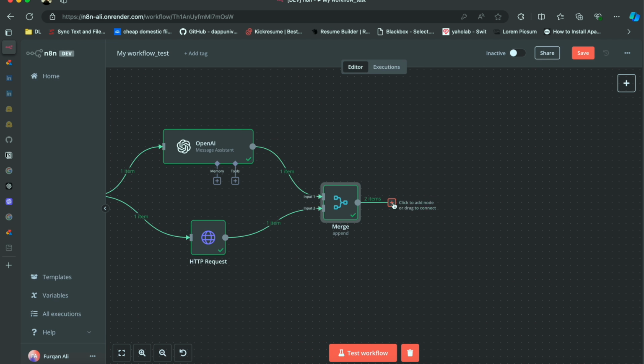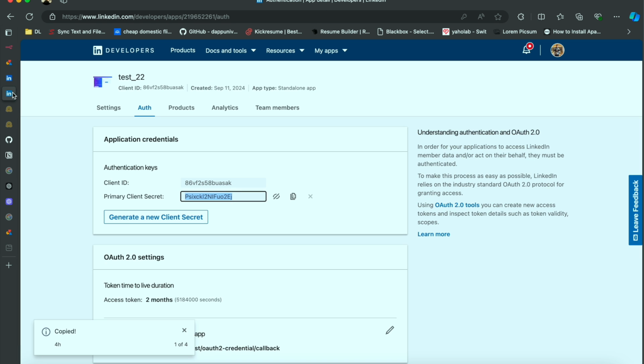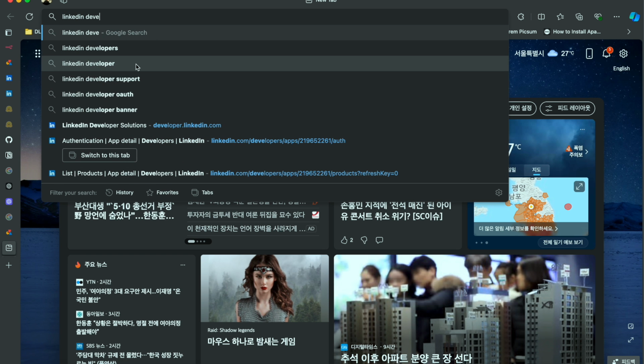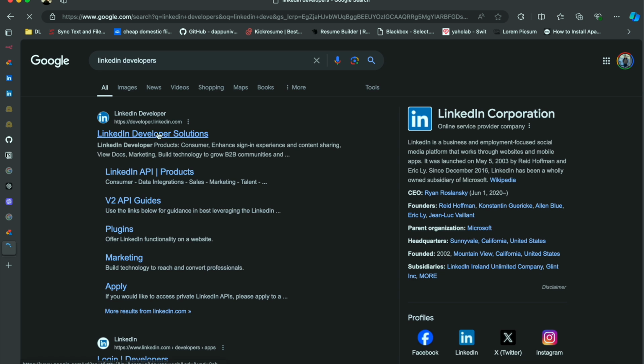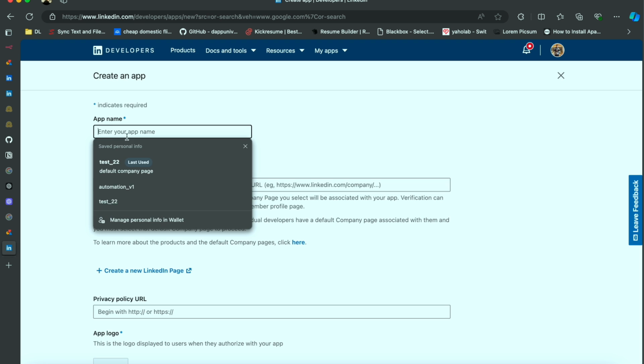Let's go back to the canvas, and now we need to post it on LinkedIn. So for LinkedIn, you need to go to the LinkedIn developer. How did I get this? You can search on Google for LinkedIn developer, and you need to be logged into your LinkedIn account. You'll go to the LinkedIn developer solution. You can write create app. If you click create app, it will ask you the app name.